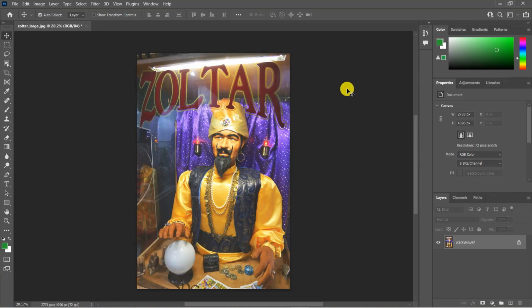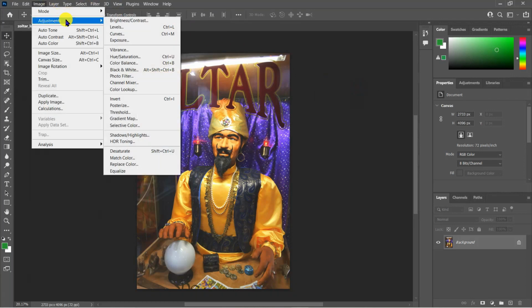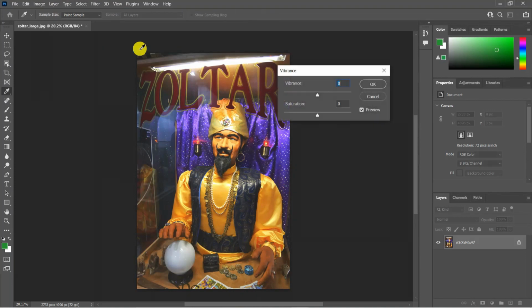Another useful colour setting is vibrance. Think of this as an easy way to make your image colours pop. Go to Image, Adjustments, click on Vibrance, and again use the sliders to make changes. Be aware that what vibrancy does can vary from program to program. Don't assume you'll get similar results in other applications.